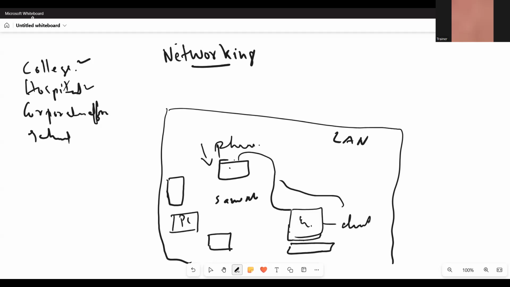Same network using a switch. For example, there's a switch there. The receptionist PC is connected to the switch, and the token machine, where the person takes the token via computer, is also connected to the switch. The pharmacist machine is connected to the switch, and the doctor machine is also connected to the switch. Got it?